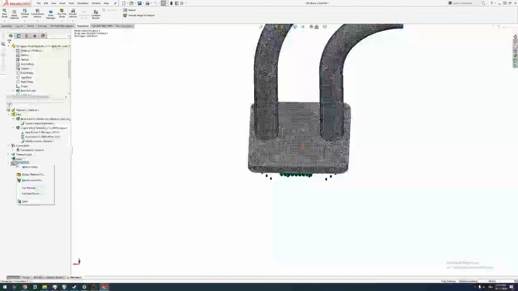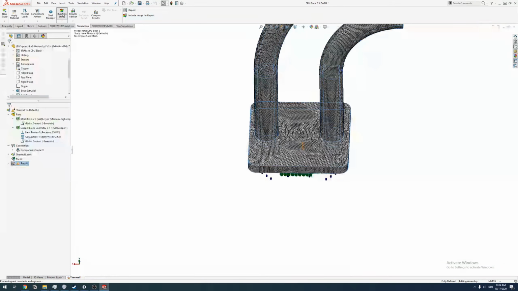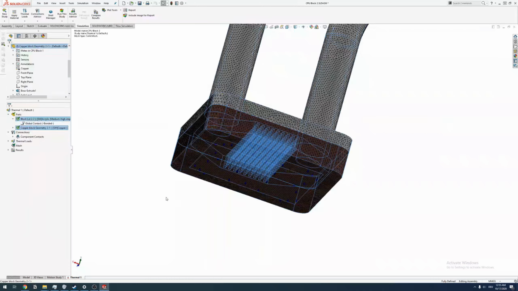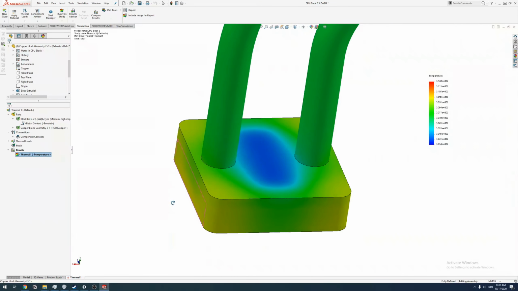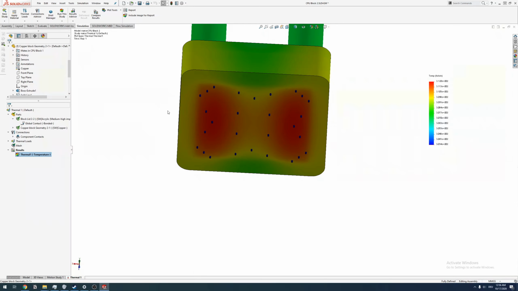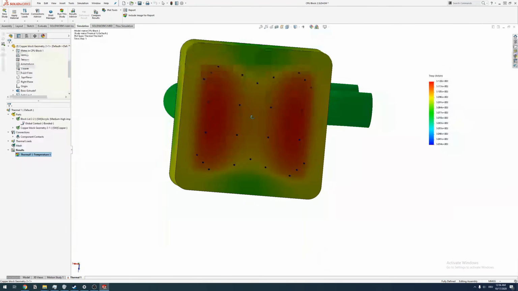Now we have this thing. We can run the study. Why can't I have both showing now? One eternity later. Okay, now thermal. Show me the results. And let's section this. Come on. Okay, very nice.